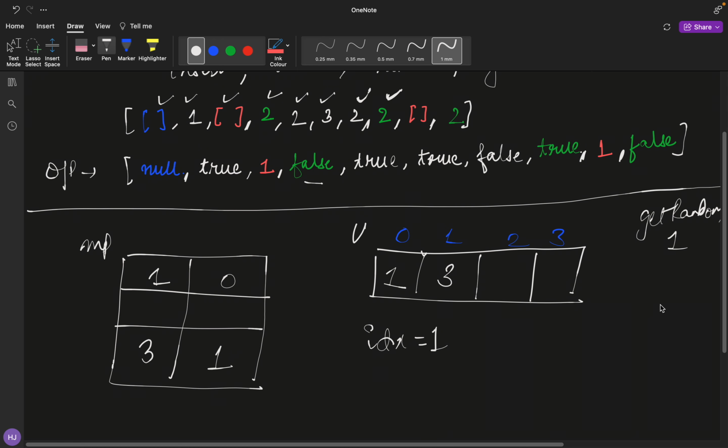So let's assume that I get a random value of 1 again. Because it's 1 or 3, it could get any random value. So I'm done with this random function, and now let's try to remove 2 from both our map and vector, since 2 is not present. So my answer is false.